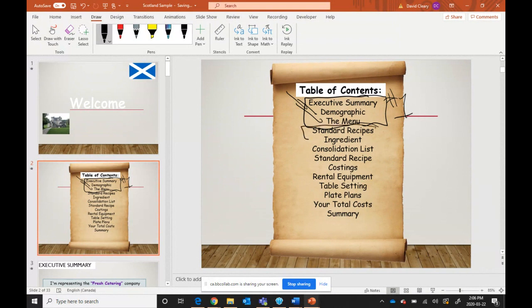Your standard recipes in his PowerPoint come next. This was your assignment number 2. So you can start to see how the work you've done over the course of the semester is culminating into this final assignment, which is the PowerPoint to help you communicate or pitch your idea to possible customers, potential investors, things like that.